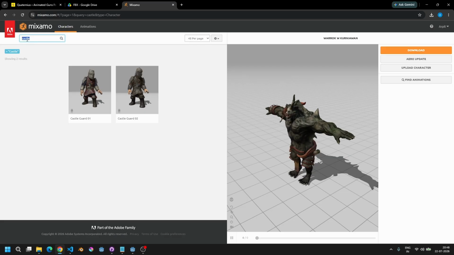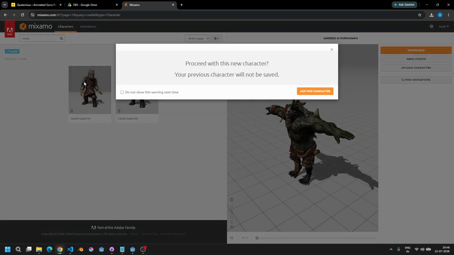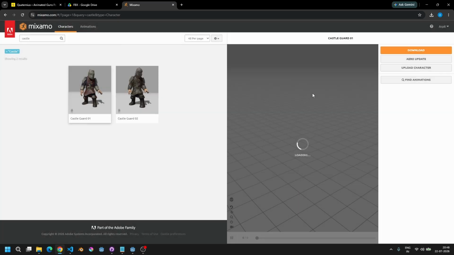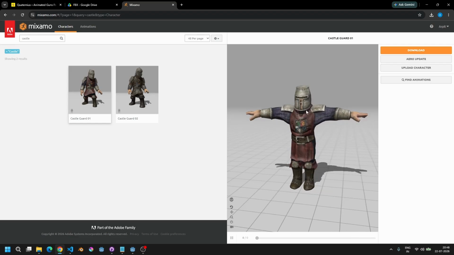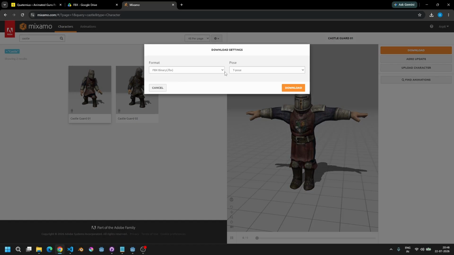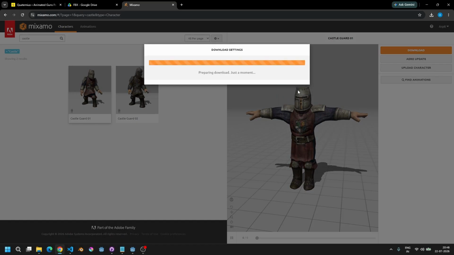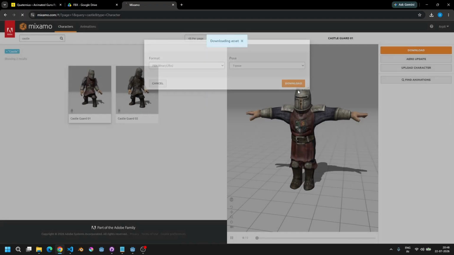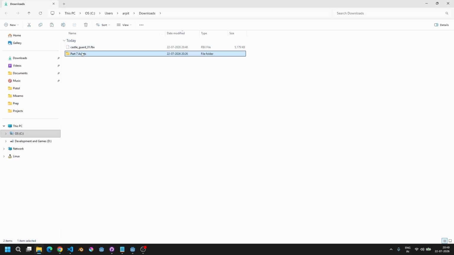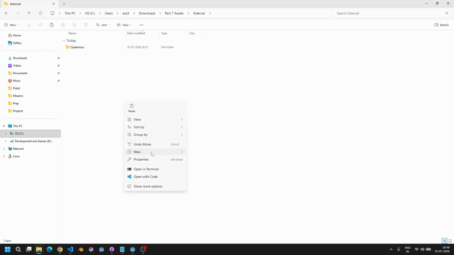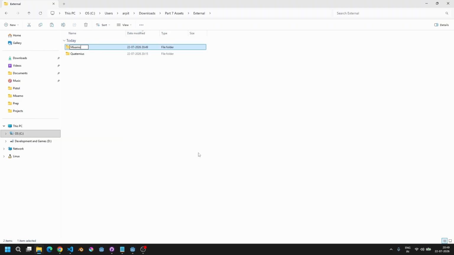So if I just type in castle, we have these two options. I will go with castle guard 1. I will select it, and let's do use this character. So now it is in T-pose, and I will download it, and let's keep the default settings and hit the download button. Okay, so the castle guard is downloaded. I will cut it and paste it in a new folder called Mixamo right over here.